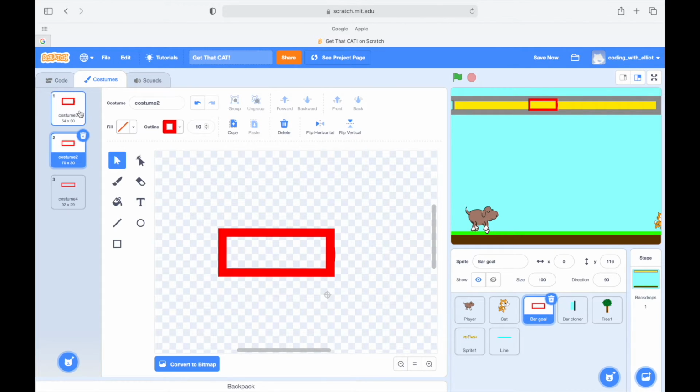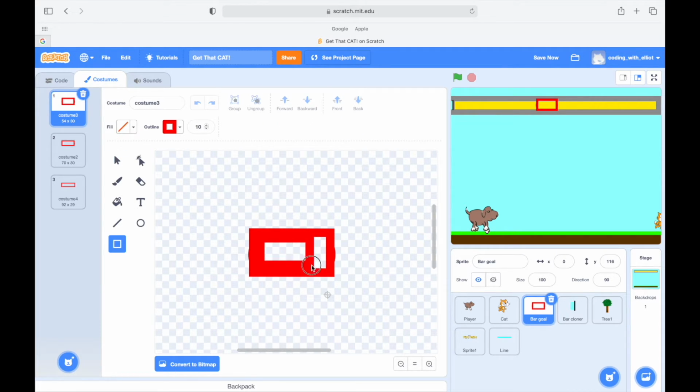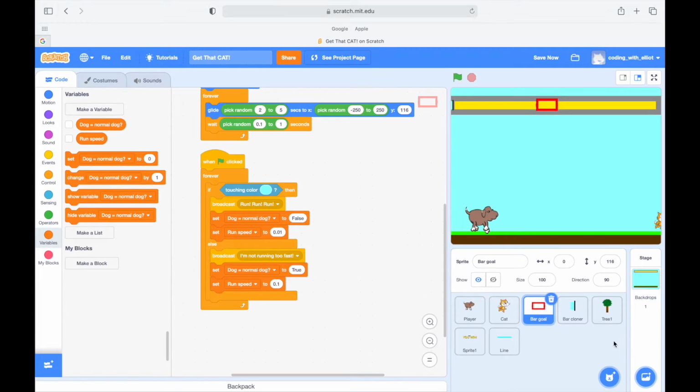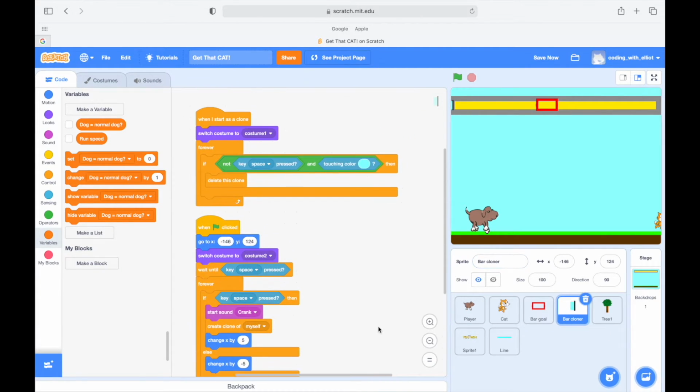Okay, now I'd like to remind you also that this whole part right here is actually counted as touching the bargle. See here? Now, I just wanted to give you a reminder. If, for some reason, your game doesn't work, then try this. Try adding an invisible box to the inside of your thing. Okay, now that we're done with this, we're going to go to the bar cloner.